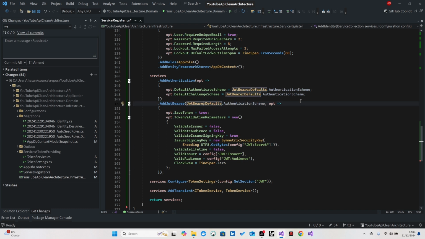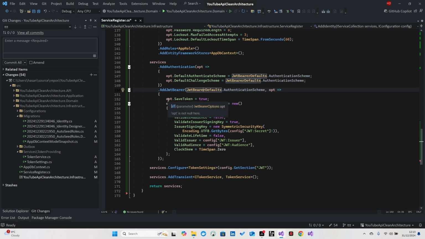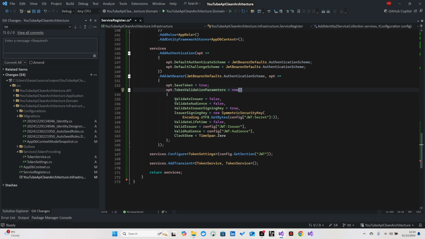Okay, let's add the options. I want SaveToken to be true, and we need to define the token validation parameters. Just for now, I made all of them false, like ValidateIssuer and ValidateAudience, to make our tests much faster.